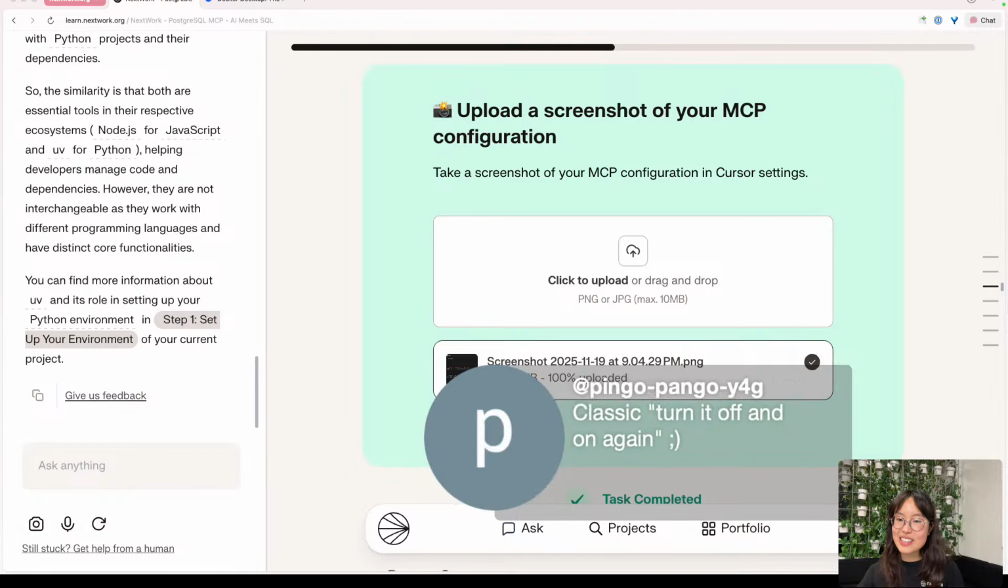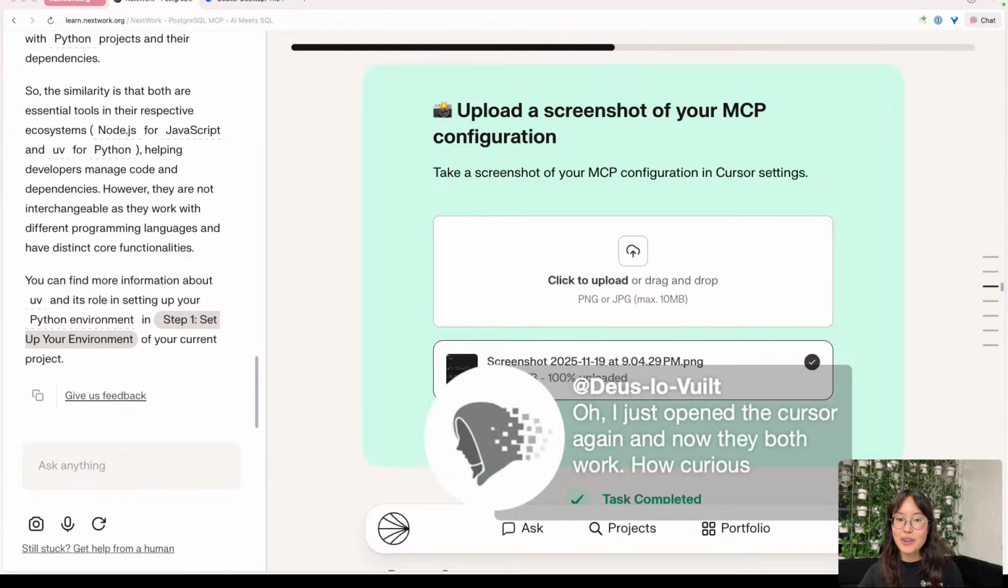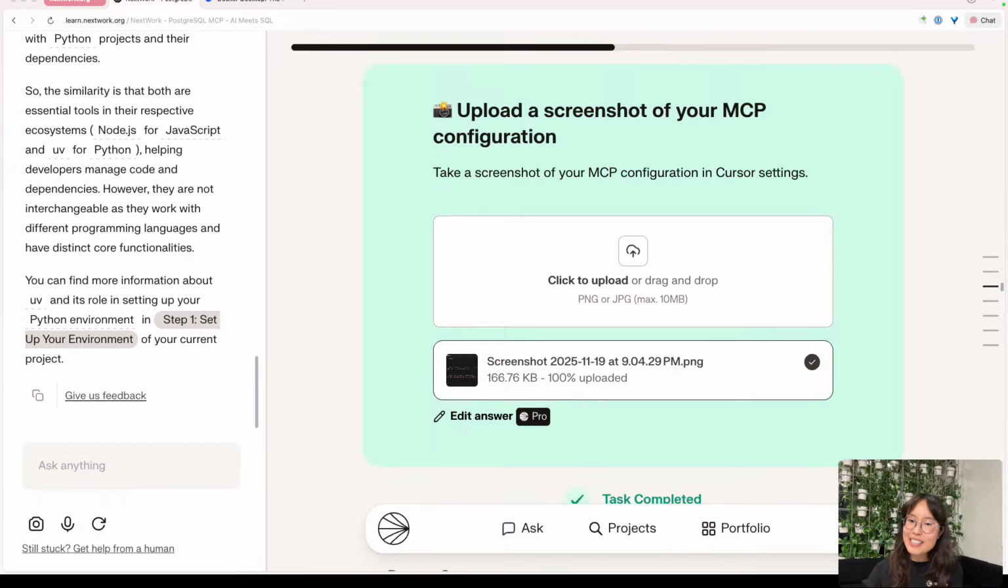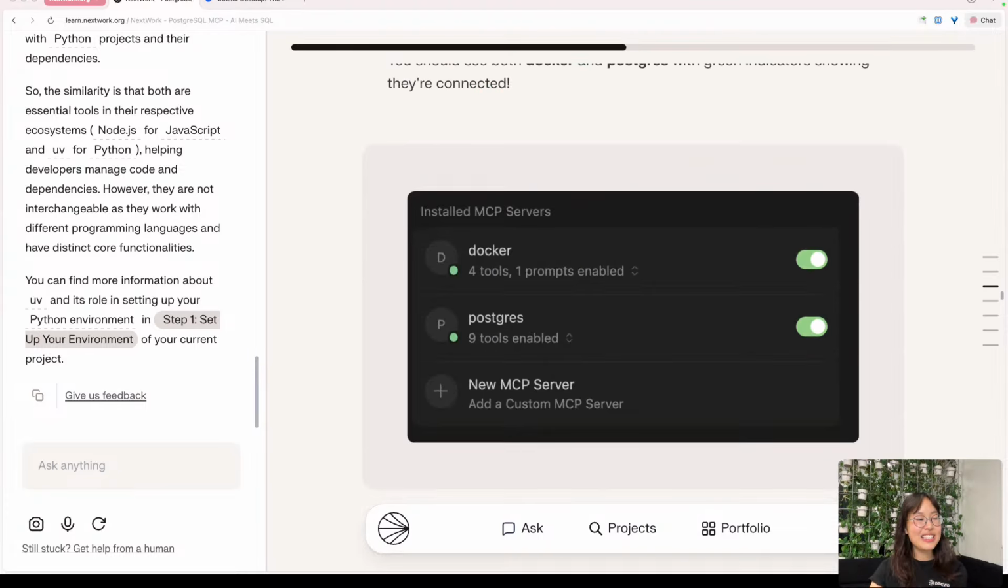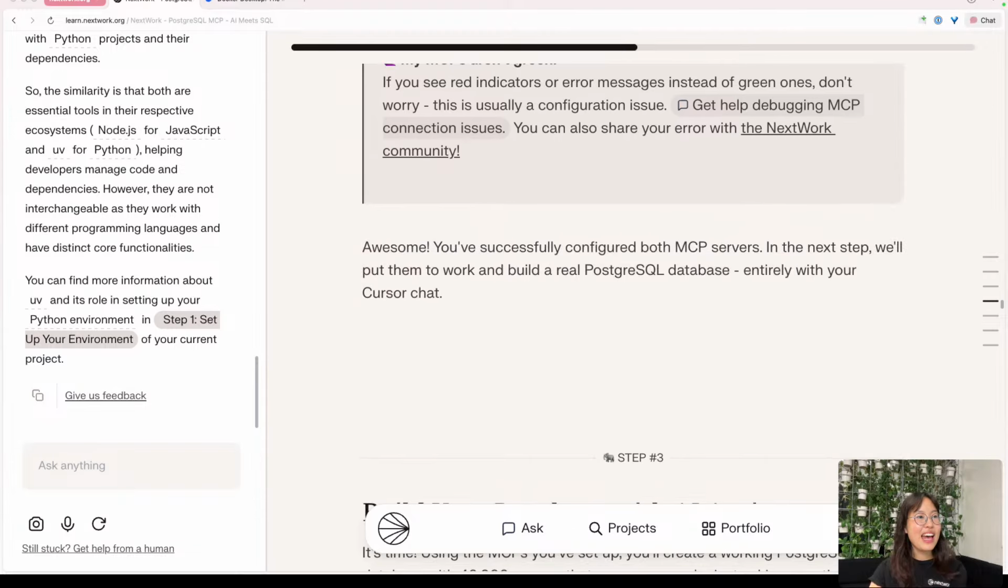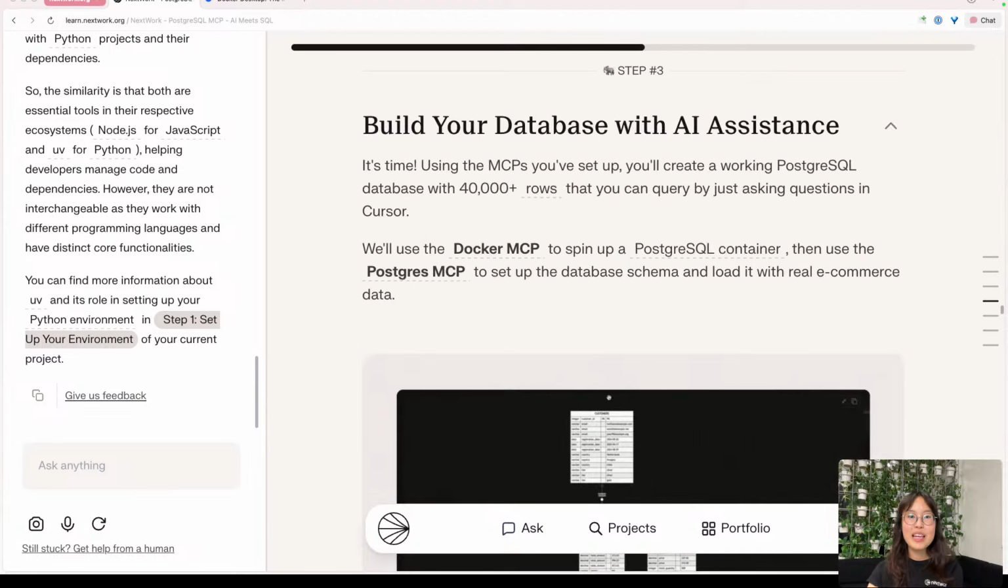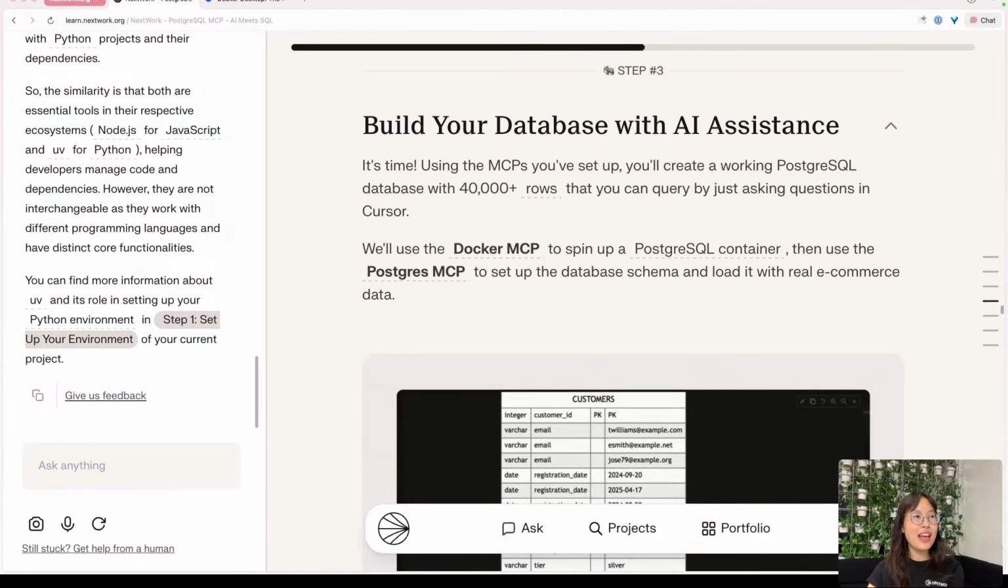Pingo Pango says, classic turn it off and on again, because Deuce somehow even got the Postgres one working just by opening Cursor again. That's so curious, and that's actually happened to me quite a few times. Somehow just by opening Cursor again, the MCP server works. Awesome. I think we're ready to move on. Okay, you can see it's all green. It looks good. So in this next tip, let's actually put these servers to work. We're going to build our database with AI assistance.